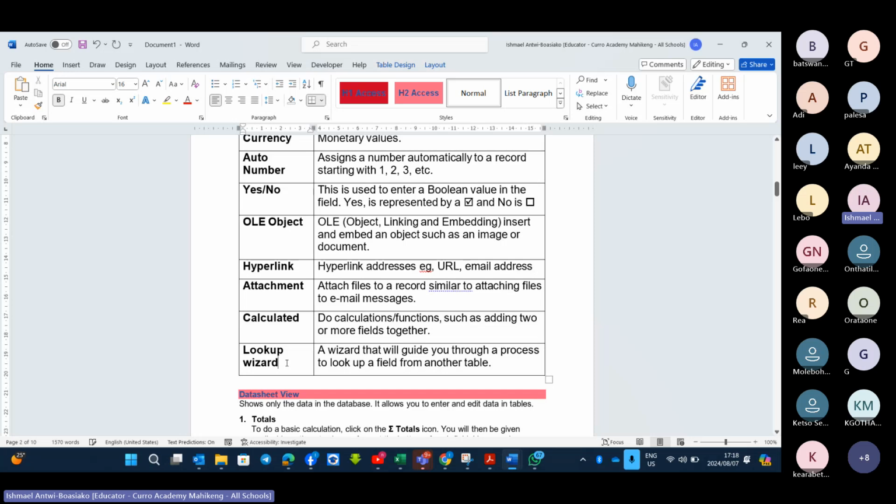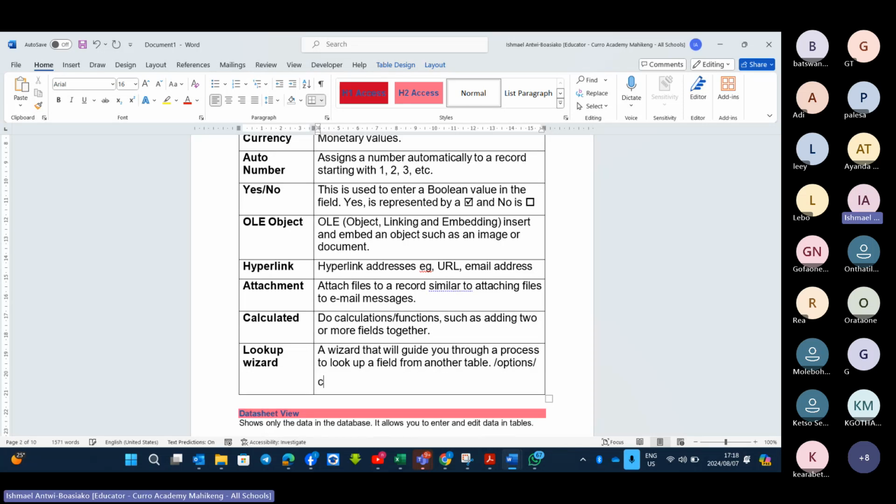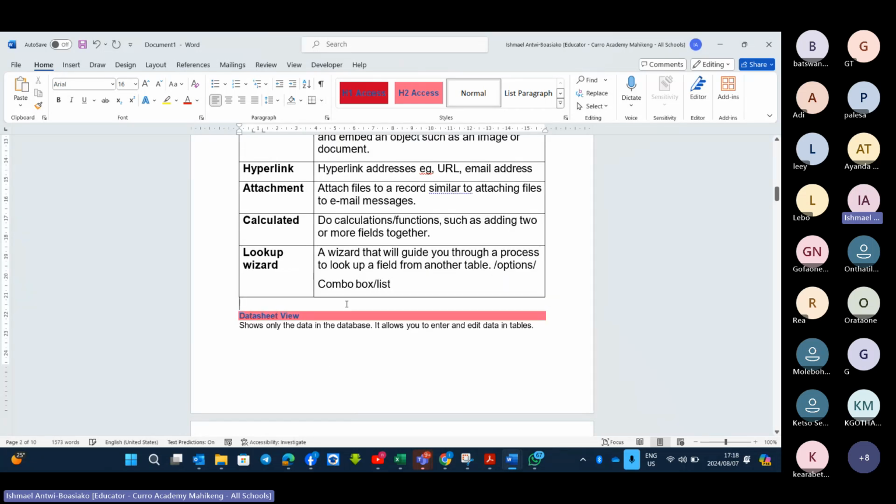And then we also have the lookup wizard, which will guide you through a process to look up a value. In most cases, we use the lookup wizard when we have options, or when we are using it for a combo box or a list of items. We choose the lookup wizard for that. Right. So basically, these are the different data types available in a database table.